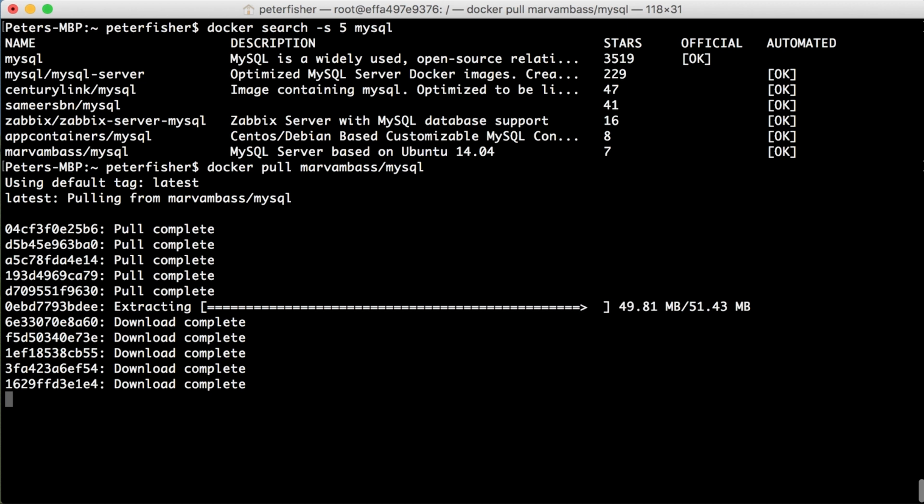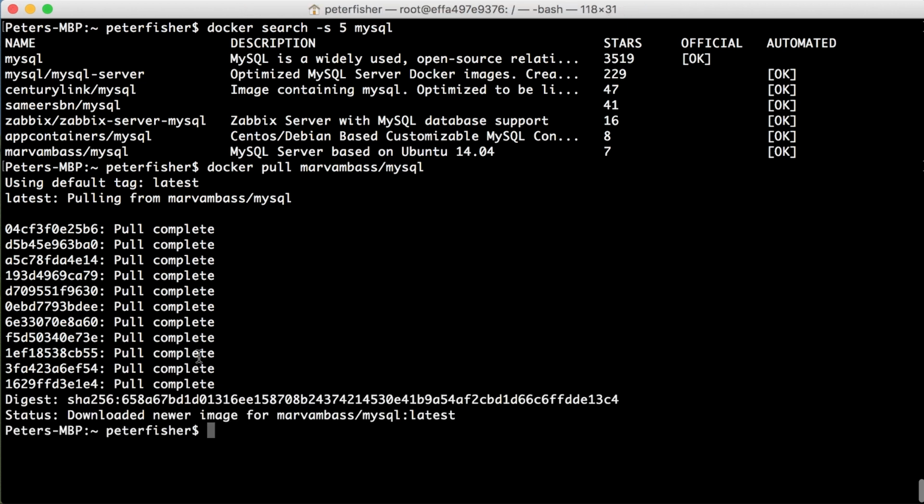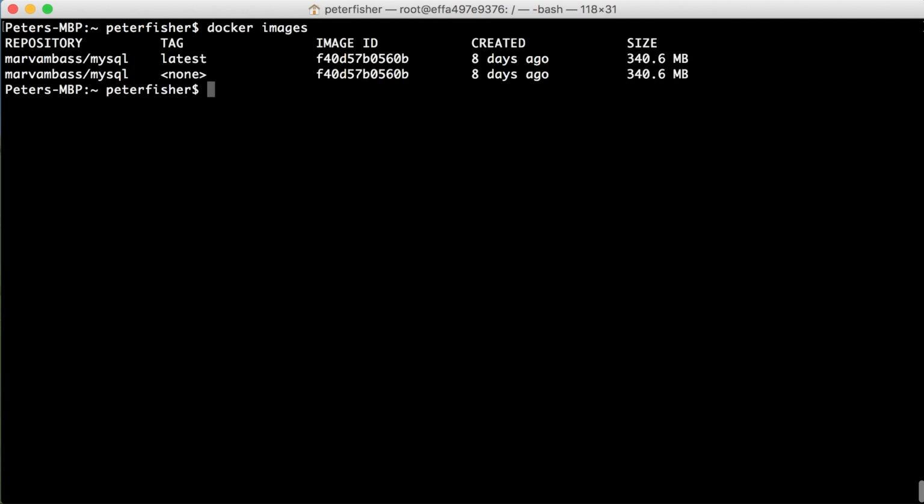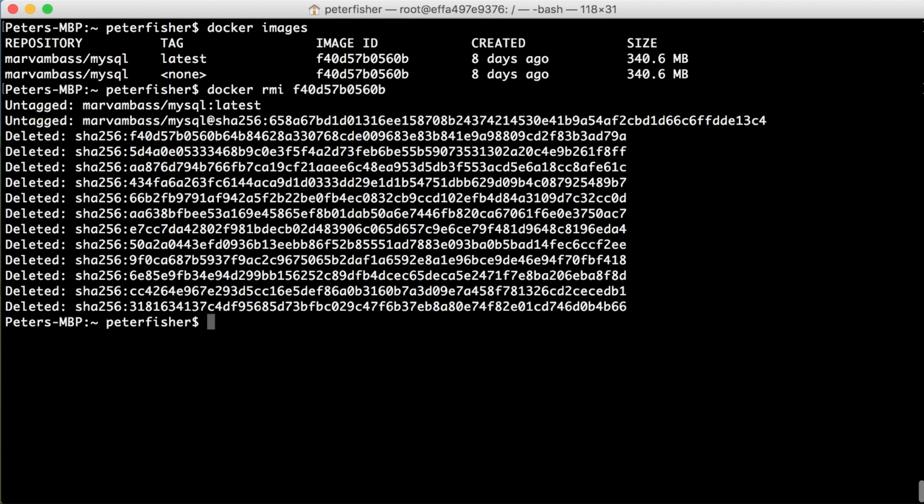It's extracting it. These are all the layers, and it's extracted them. If I clear this and do docker images, we can see that we have that, and yes, it's 340 megabytes. That's fine. I'm going to remove this image. docker rmi, oops, done it in the wrong order. docker rmi, and I'm just going to do it by the ID like that. There we go. So going back to the search thing.